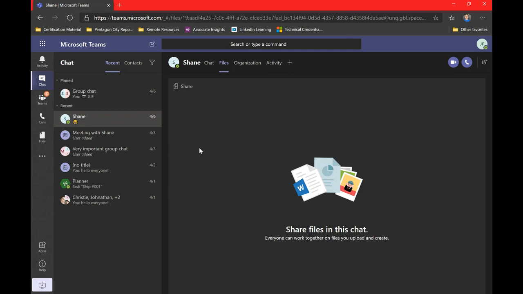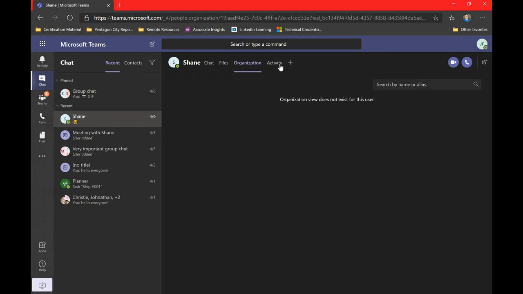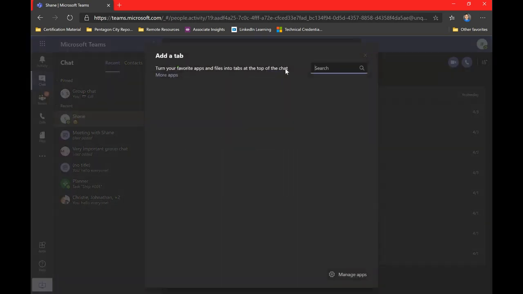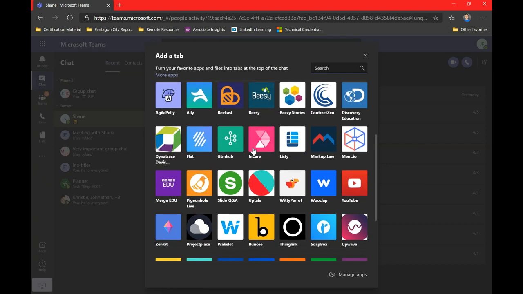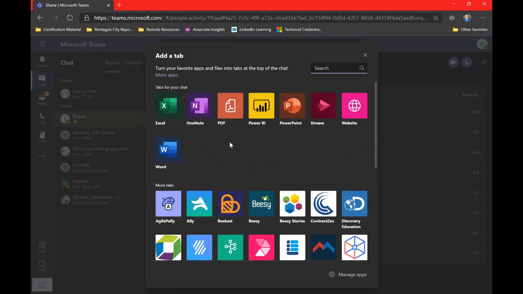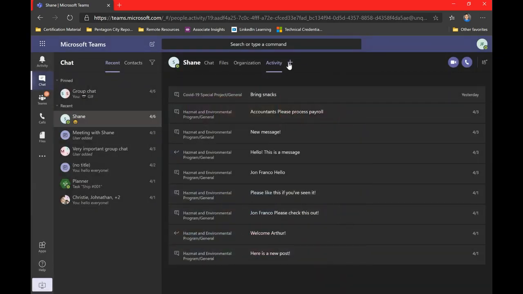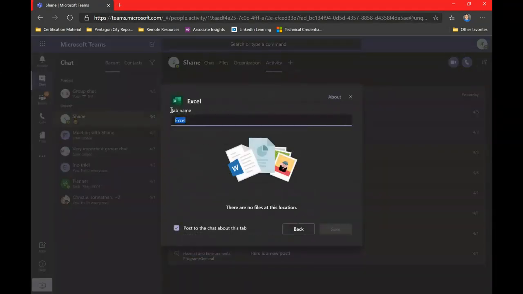Let me showcase how, when you hit this plus sign, it allows me to pin first and third party applications that are supported within the Teams tenant. Currently, only first party products are supported to be pinned as tabs. In this case, as an example, I'm going to pin an Excel spreadsheet.